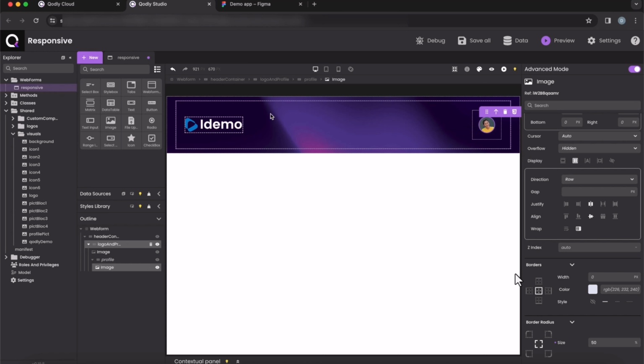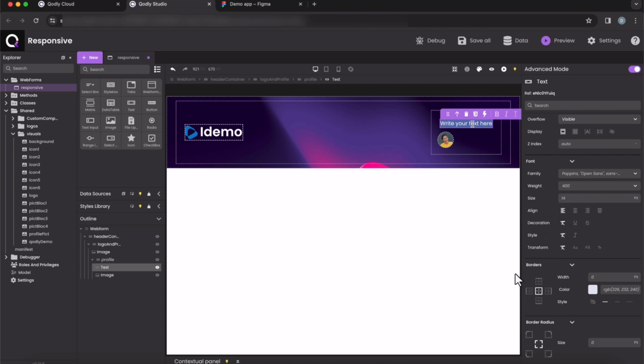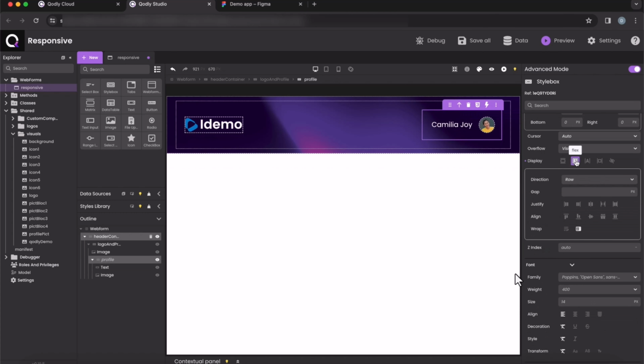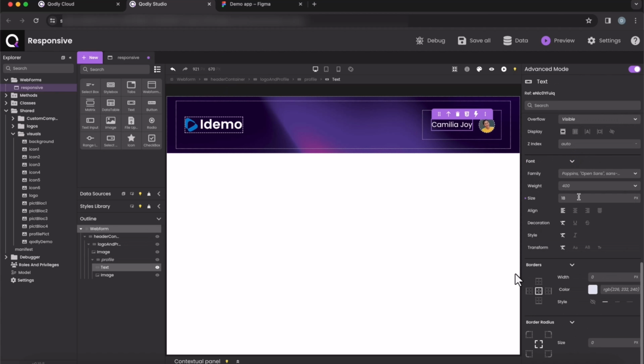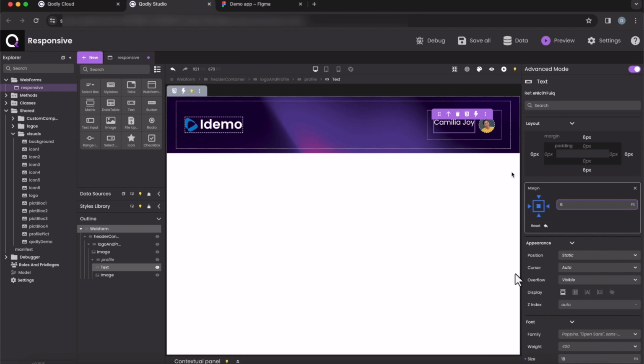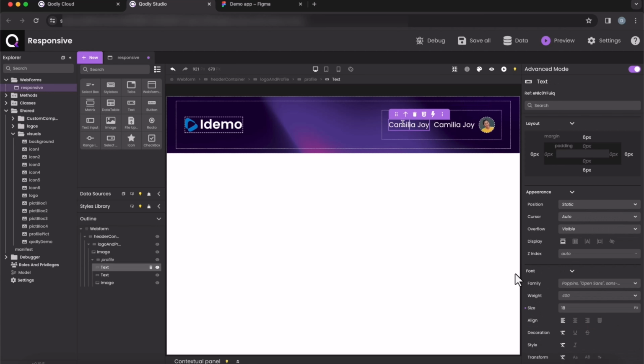Insert a text component inside Profile to show the name of the connected person to the left of the image. And type the username. Set the font size to 18 pixels. Select the Profile style box and apply a horizontal display flex. Select the text and apply margins of 6 pixels all around. Select the Profile style box and apply Align Center and Justify Center. Then, duplicate the text component and type Hey.